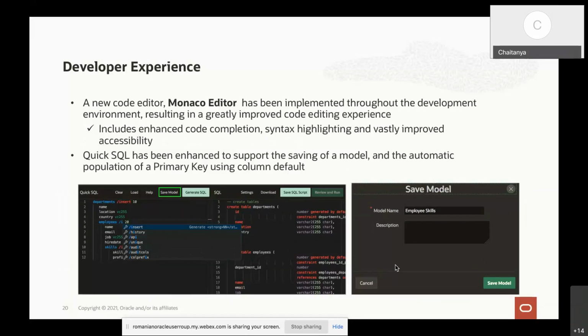And then Quick SQL, which is an application which will help you to build models, and which will help you to build quick SQL and create DDL and DML statements, has been enhanced to support now to save the model so that you can reuse that, and automatic population of a primary key using column default.